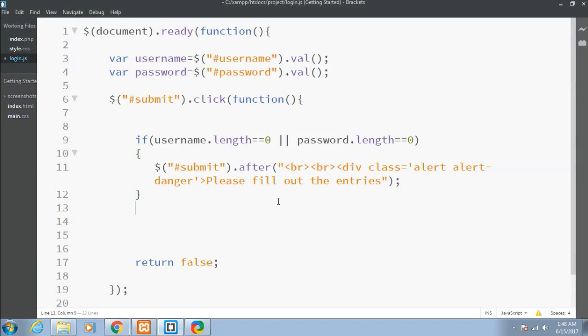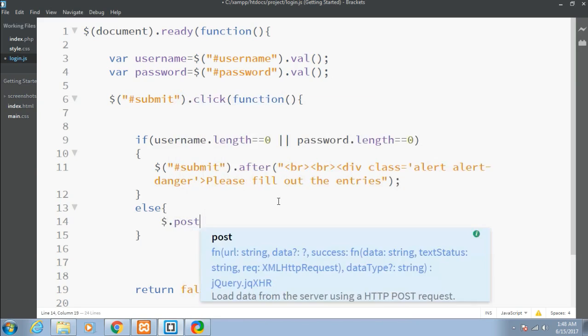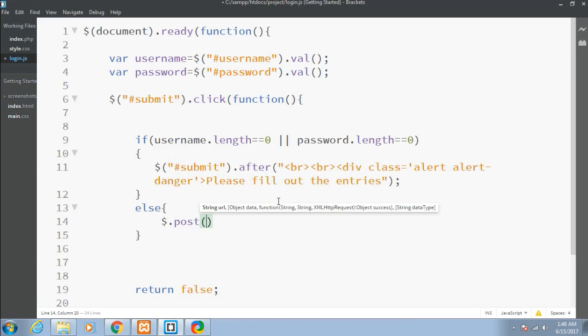So after this, in the else block, if the user has filled all these entries, we need to execute the AJAX method, that is post. The method will be post because we are sending the password, so the post method is more secure than get. So first is the script which we have to send data to. So process.php, we will be creating the script later on.